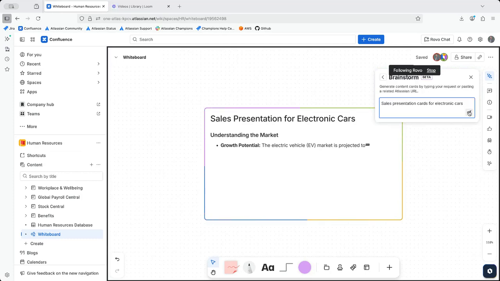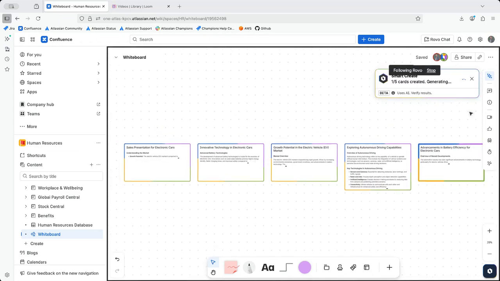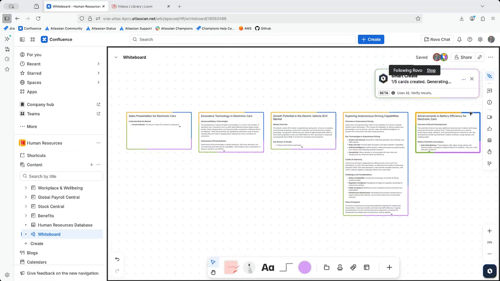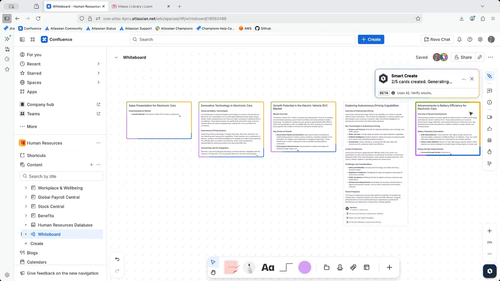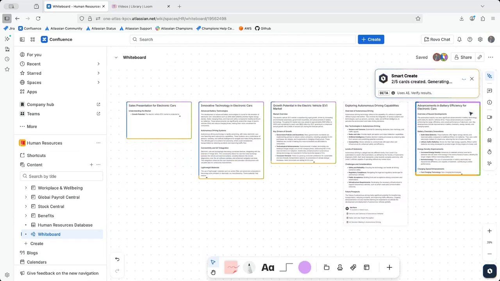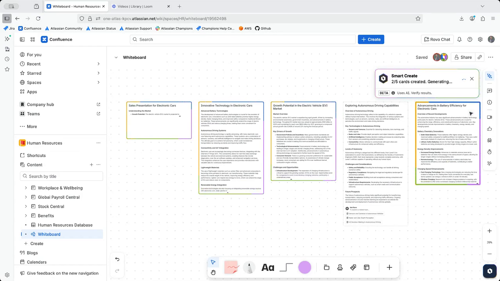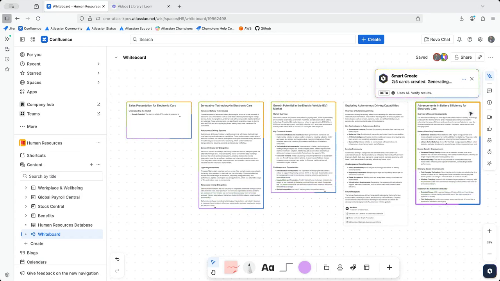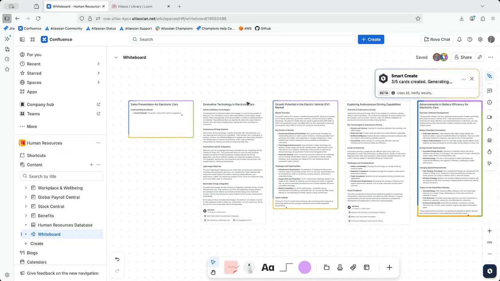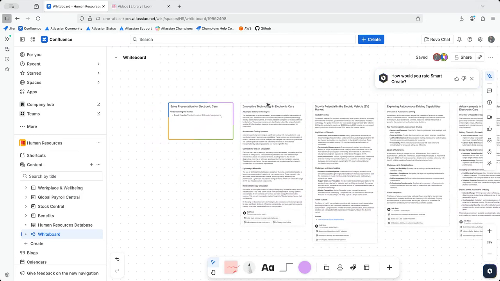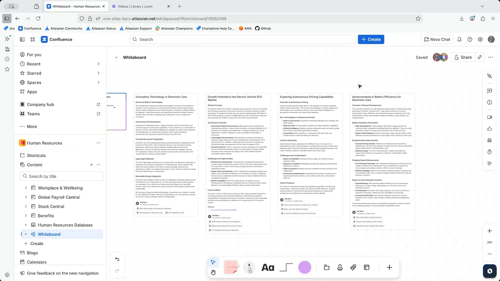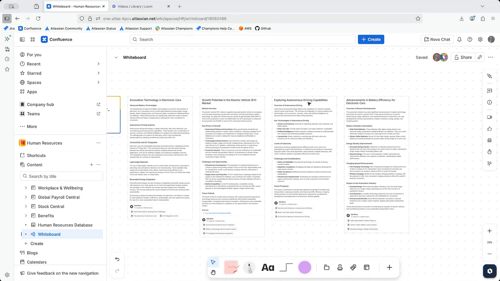Currently it seems it's only one card. Oh nope, of course there are more cards. You just need to wait for it. Rovo is creating 5 cards there: innovative technology in electric cars, advanced battery technologies, autonomous driving systems, connectivity to IoT integration, growth potential, exploring autonomous, and their key technologies.